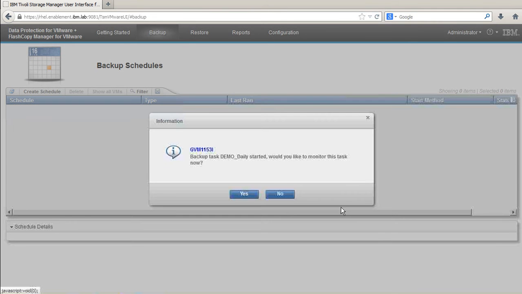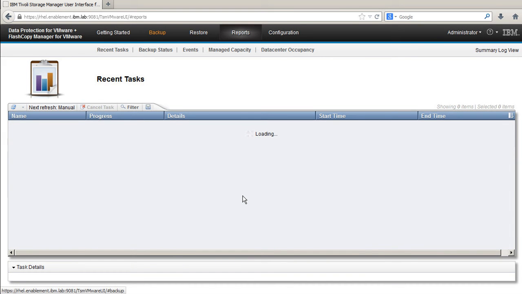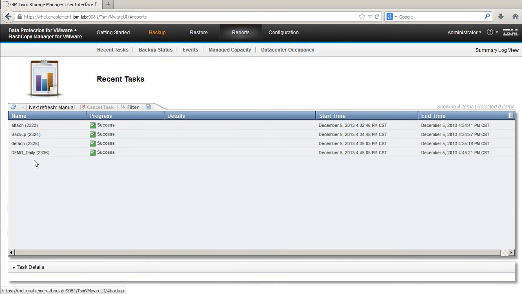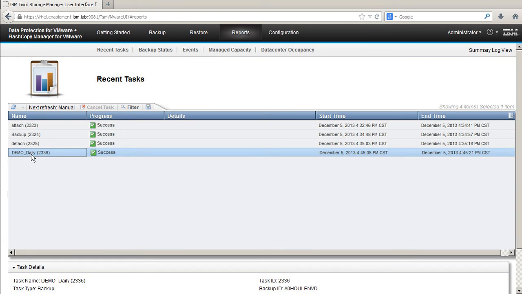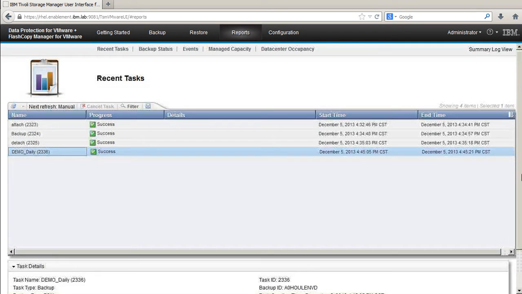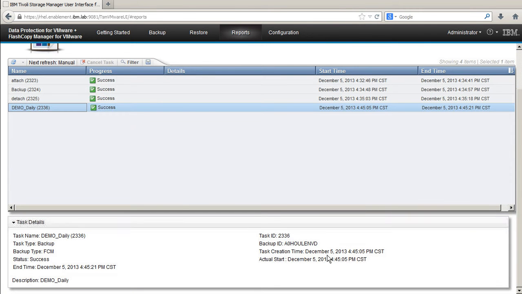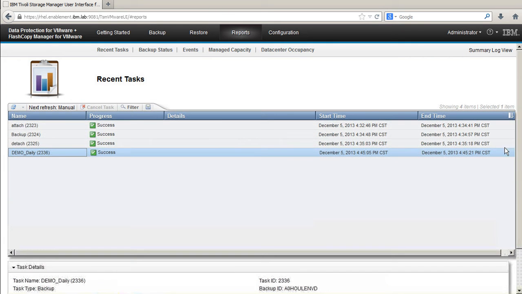So what will happen now is FlashCopy Manager for VMware will create a flash copy, or let's say a snapshot, of the data store, of the complete data store, which contains, in my case, three virtual machines. The time for the backup will be very quick since this task is performed inside the disk subsystem. We can see here that the backup task was successful, so we see a success here, and we can scroll down and get some further information about this particular backup. So I can see when it took place, I can see a backup ID, and of course, success.